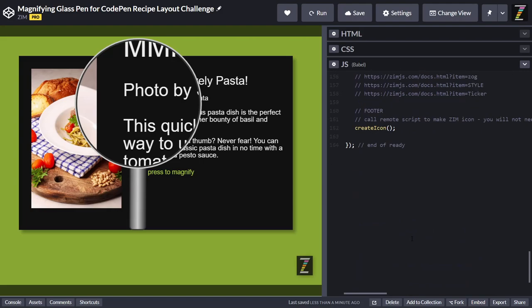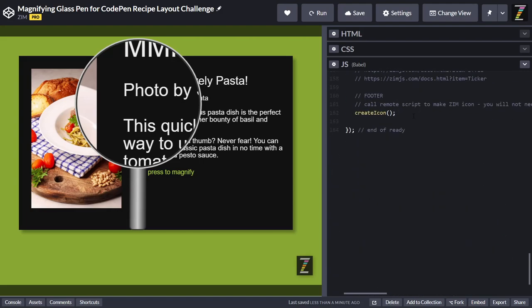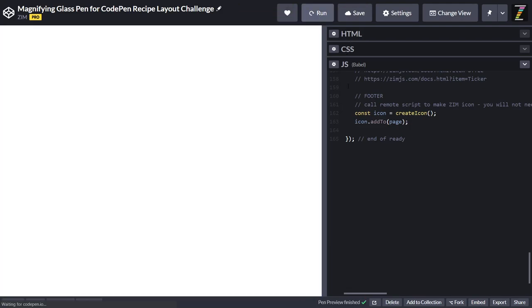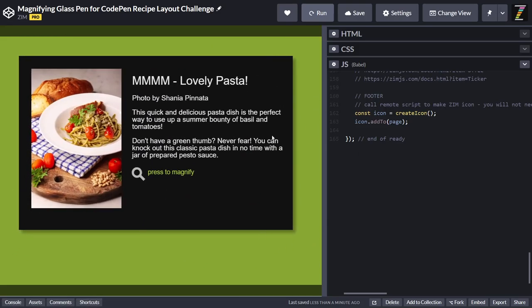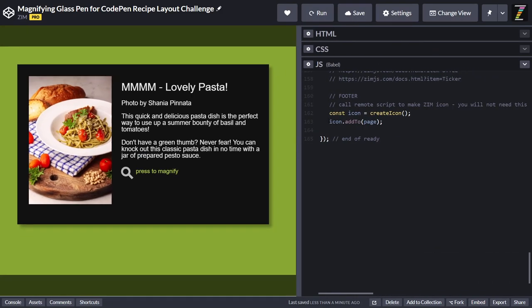So we go down to the icon, create icon. I think that returns the icon. I can't remember for sure, but let's put it in a variable. Const icon is equal to that, and then we can say icon dot add to page, like so. And add to, when you swap containers, okay, well that didn't look too good because we animated the page in and then the icon seems to be gone. So we animate the whole page in.